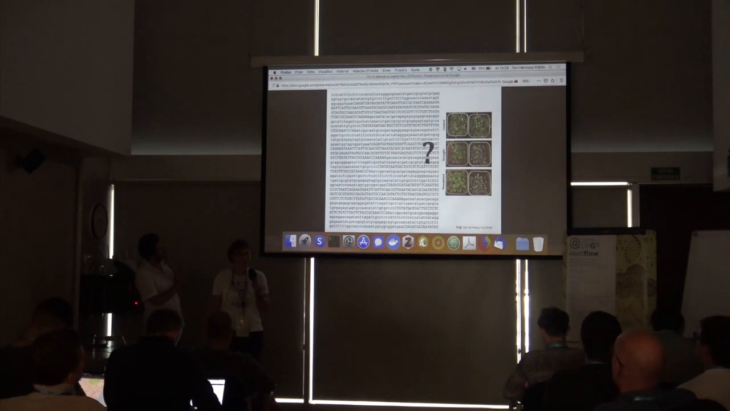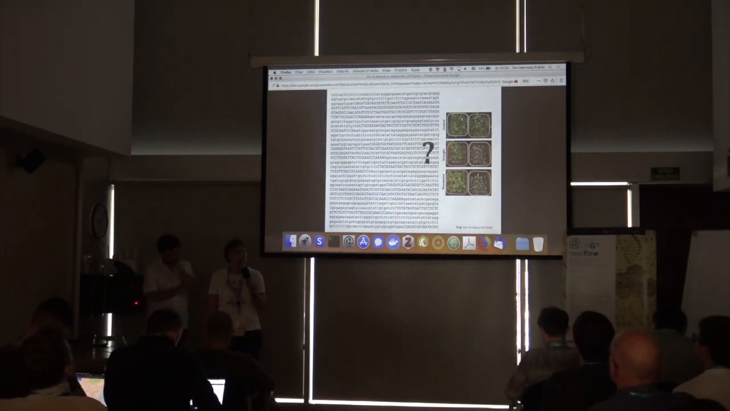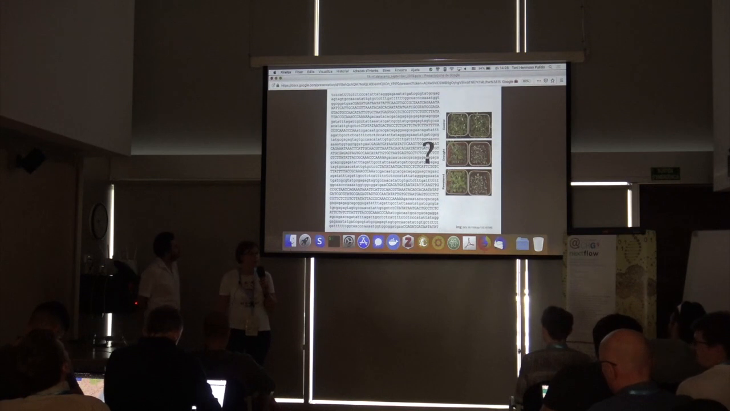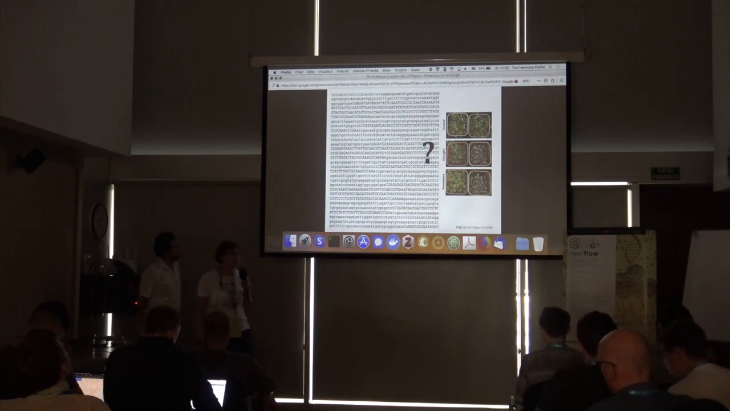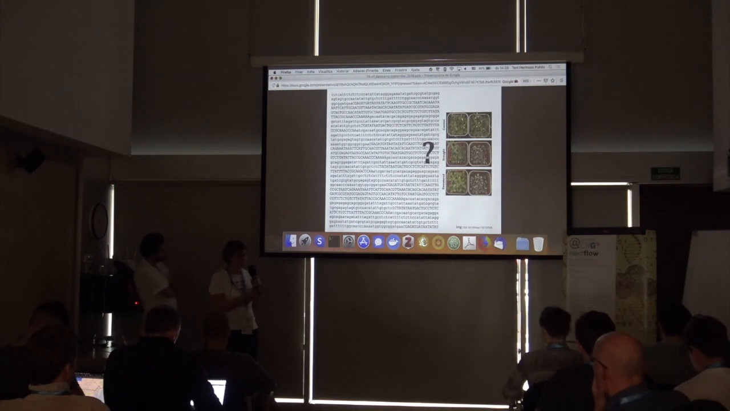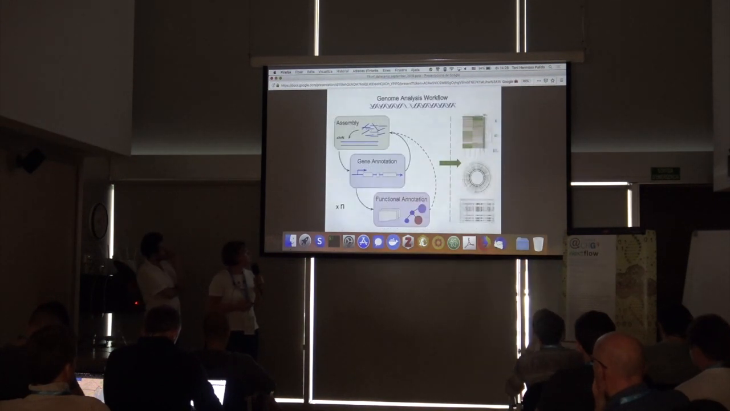So usually, when someone sequences a genome, they want to know something about the function of the genome. For example, what are the genes or what are the pathways that affect the water depletion in the plants or some diseases or any other important question. And of course, it is done through the studying of the genome itself and the genes. And it works like this.